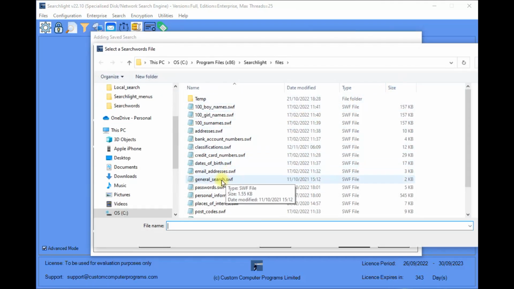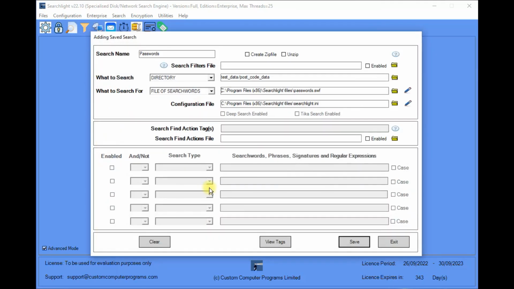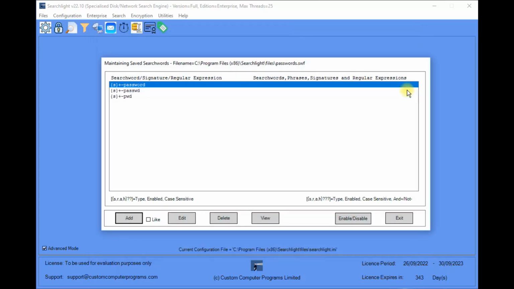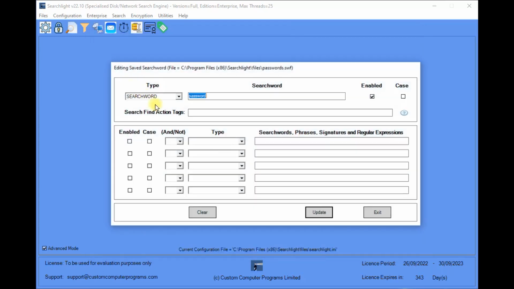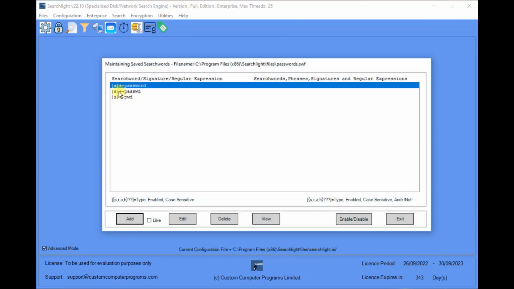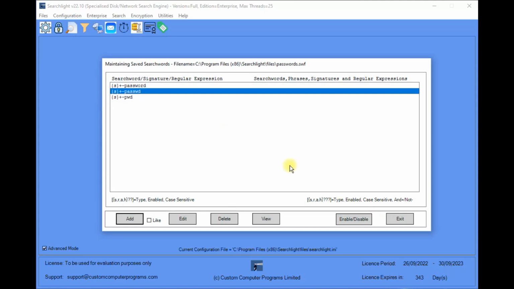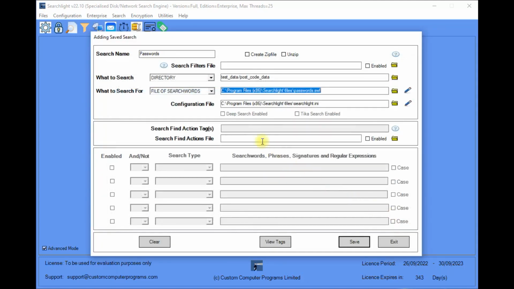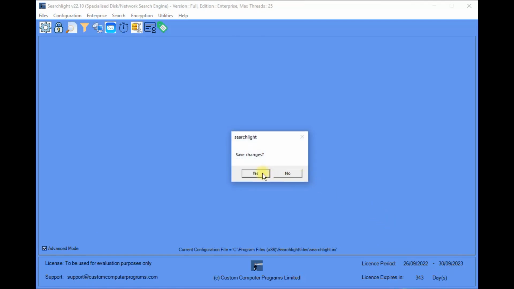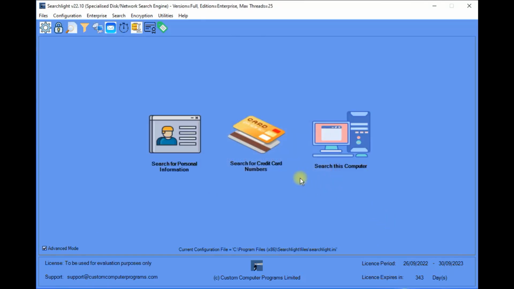Note, a pencil icon may be displayed on the search definition screen, and it signifies that the file it is alongside can be edited. Thus, if we select the pencil icon to the right of the name of the passwords file, the passwords file is loaded and can be edited as required. In this case, we don't need to make any changes, so we can simply exit and return to the search definition screen. Now the search has been defined, select Save, select Exit and then save changes. To learn more about Searchlight's search definition screen, check out the Searchlight search definition screen tutorial.